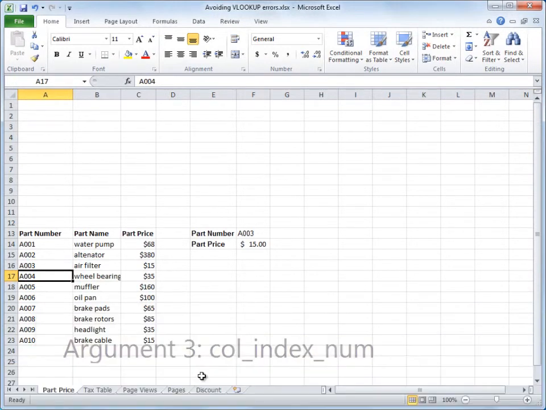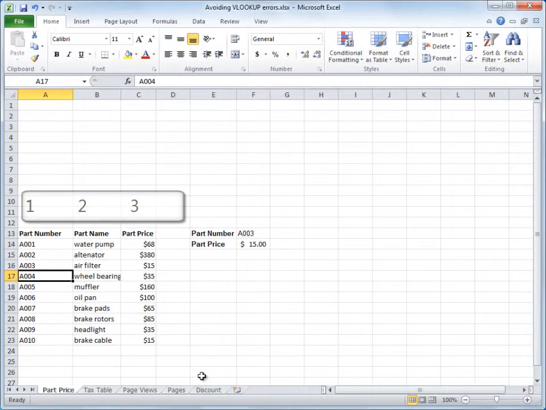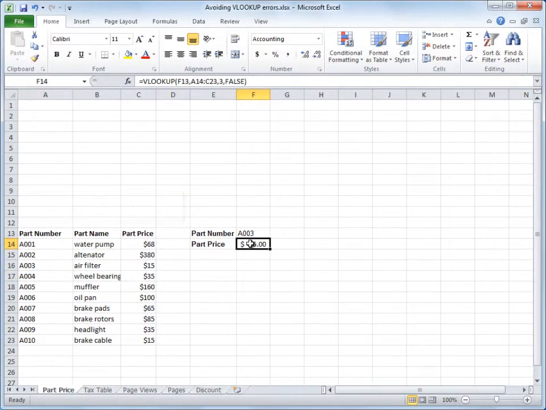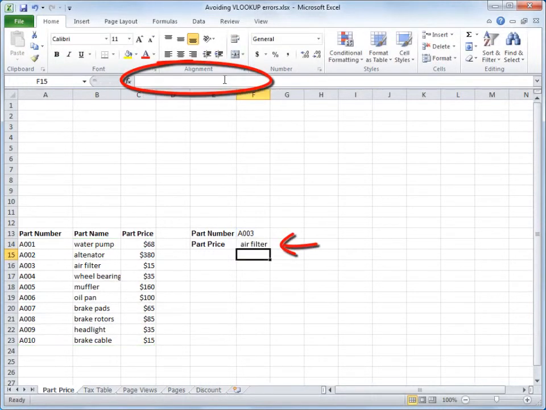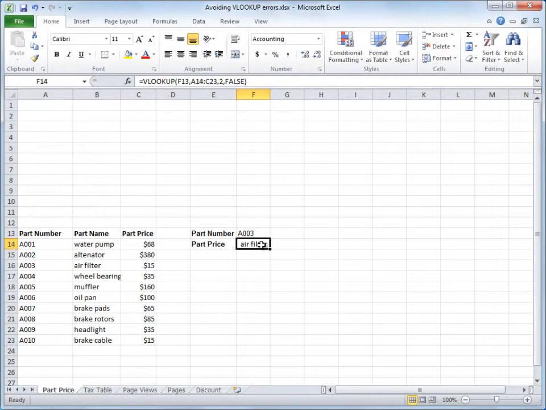Argument 3, column index number. Are you pointing to the correct column in the lookup table? Count over from the first column, for example here, 1, 2, 3. I want to look up part price. This is an easy place in which to make an error. If you don't have the correct number, you may not get an error, but you could get back the wrong data from another column. For example, I'll click here, and I'm going to take the 3 argument and replace it with 2. And in this case, I get a part name instead of a part price. That's not terrible, but it's not the information I was looking for.